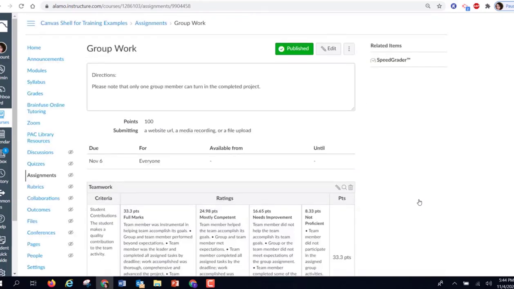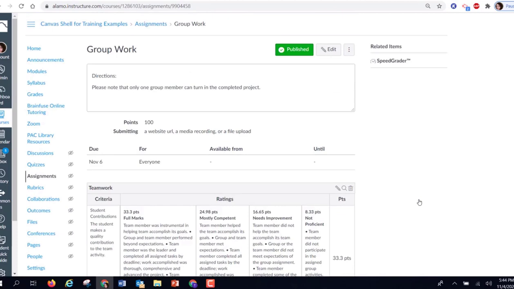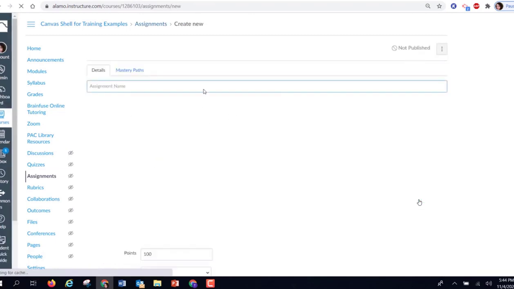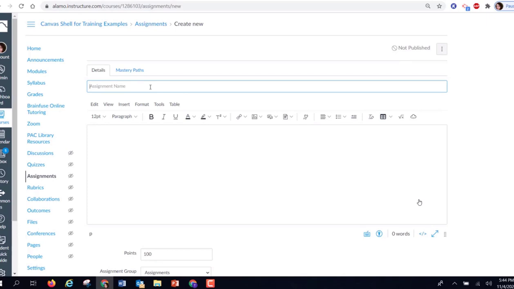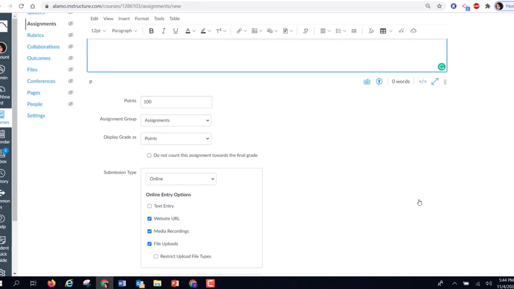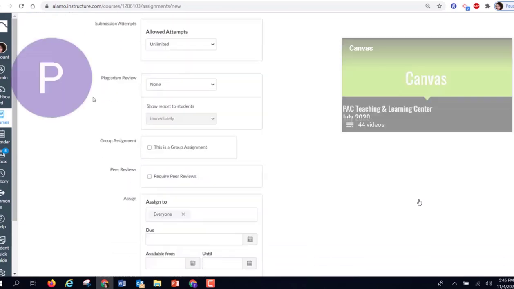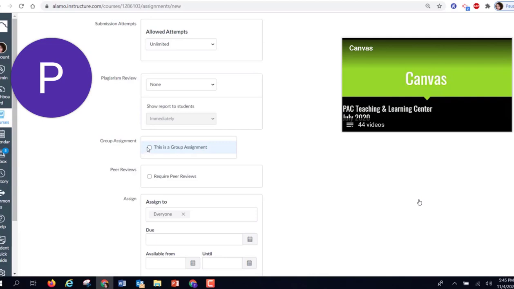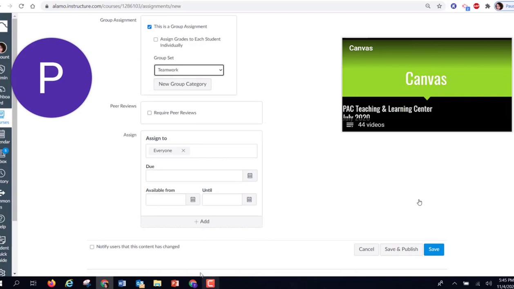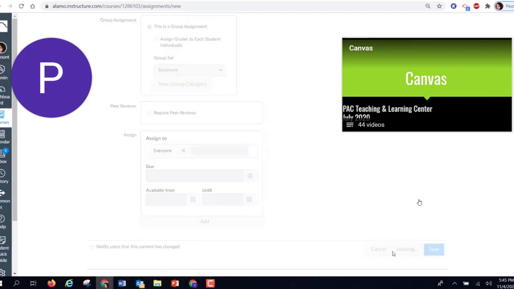Now this is considered a group assignment. Another way to make a group assignment is by clicking on Assignments, clicking Plus Assignment, and here you would create all the basic information that is needed. Any instructions, you can attach any rubrics that you might need to attach. Put your points in here. Once all of that information is filled, you will once again scroll down and click This is a group assignment and select your group. You will then put your due date and then click Save and Publish.